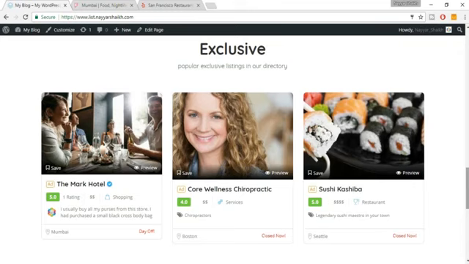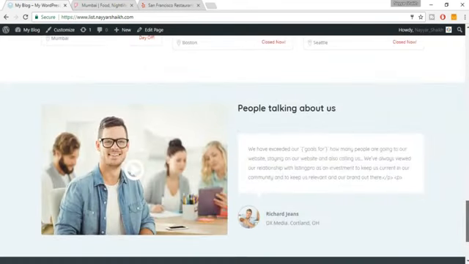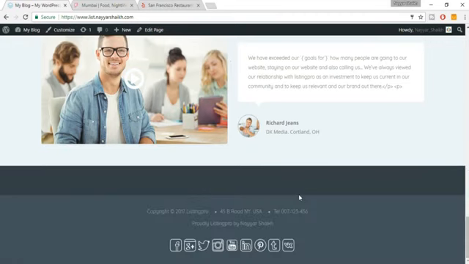Okay, now at the bottom we have this testimonial section. At the left side we have a video testimonial. When we click on this, the video plays, and at the right side we have a text, the normal testimonial section. Okay, then we have this footer, the basic footer, copyright, and your address, phone number, social icons, and so on.